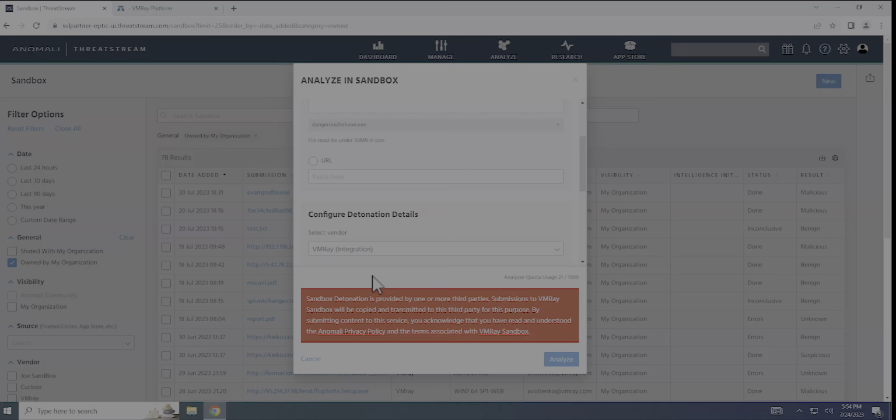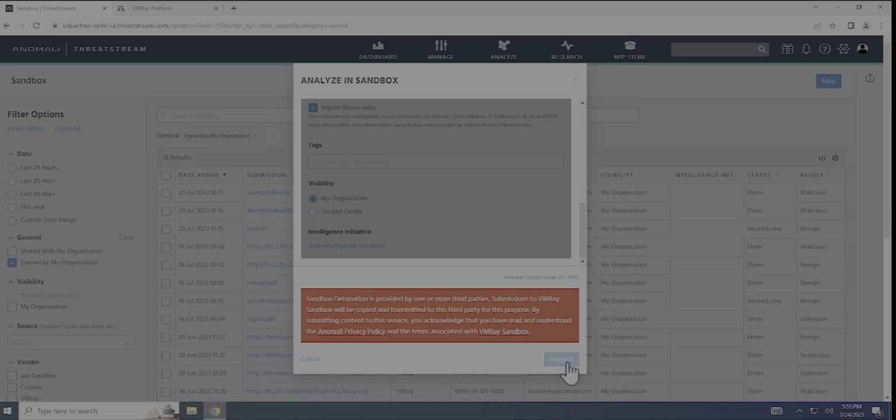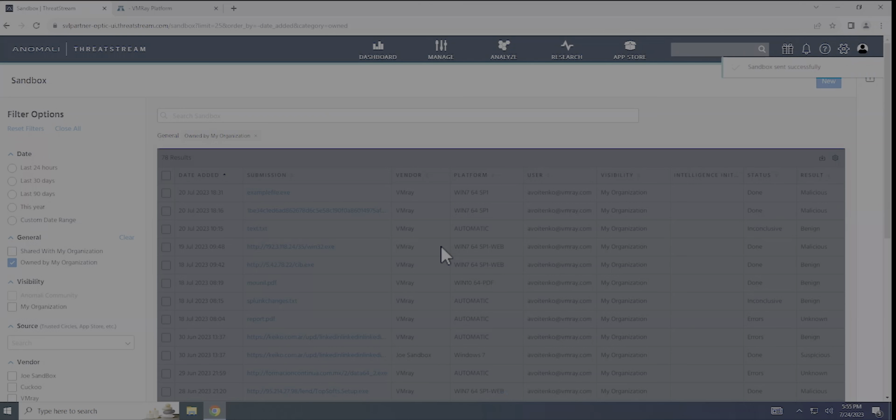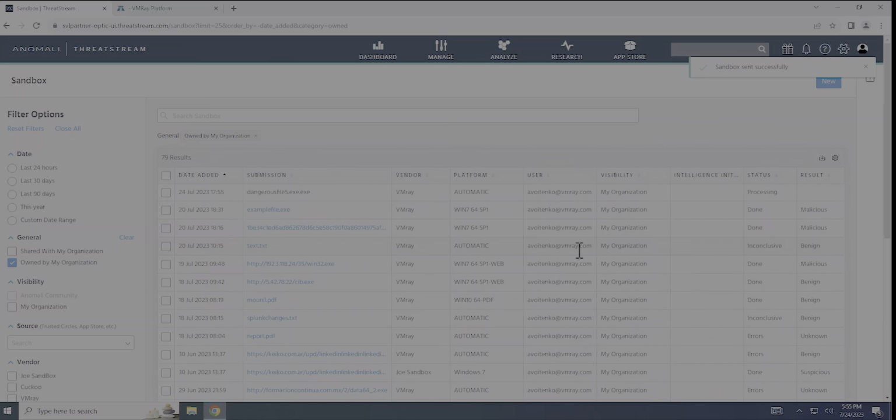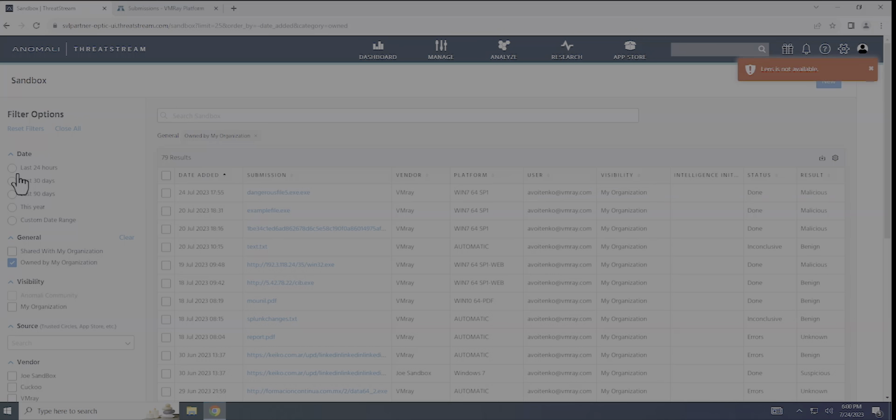And then we need to select the vendor, VMRay. We can then press Analyze, and this file is going to be submitted to VMRay for its full analysis. As you'll see up in the top right hand corner, we have that message, Sandbox sent successfully. We can also see now that dangerous file 5.exe, its status is set to processing. So VMRay is now doing its sandboxing.